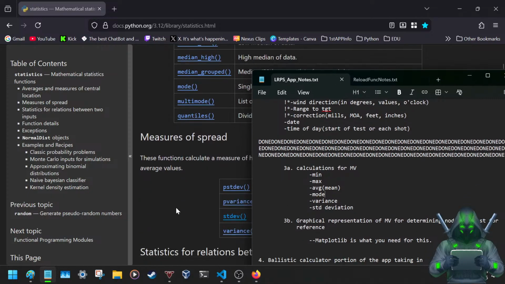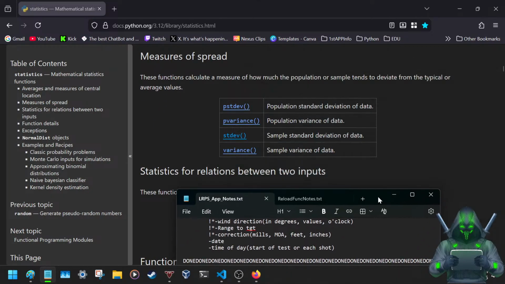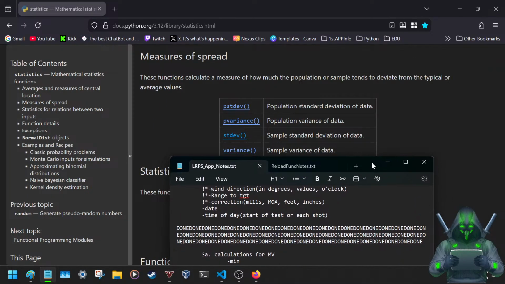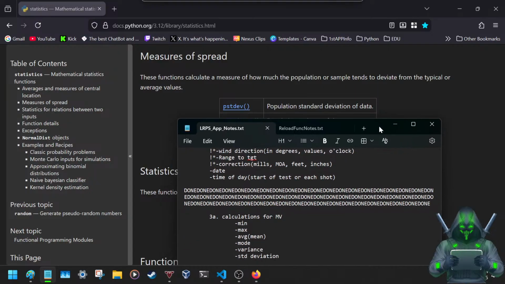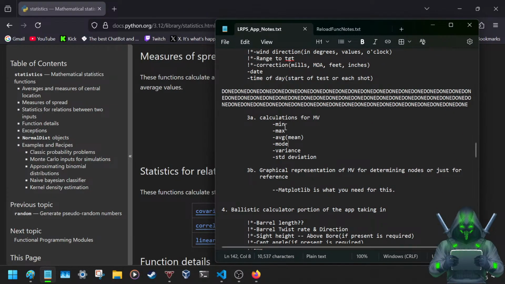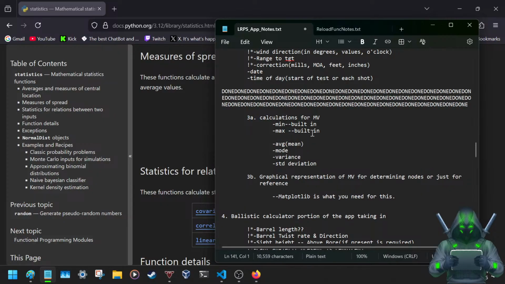And then measurements of spread. So obviously variance and standard deviation. So these are the calculations. And then, actually, why don't I just do this? Control C.